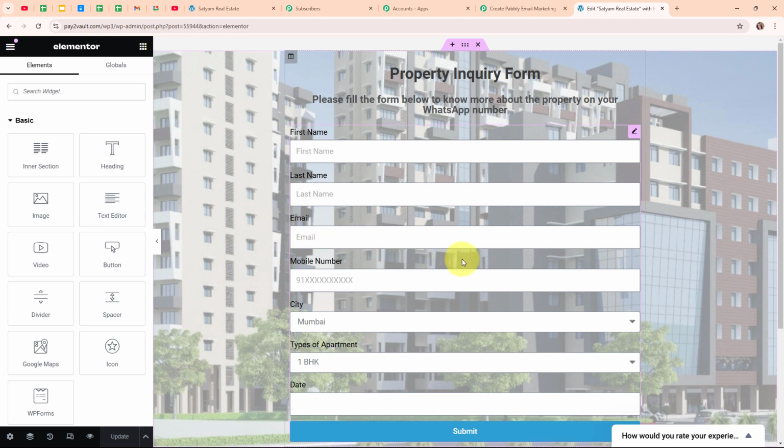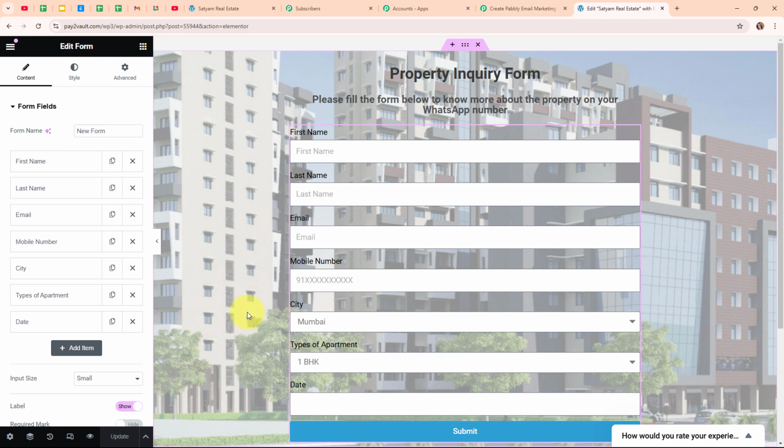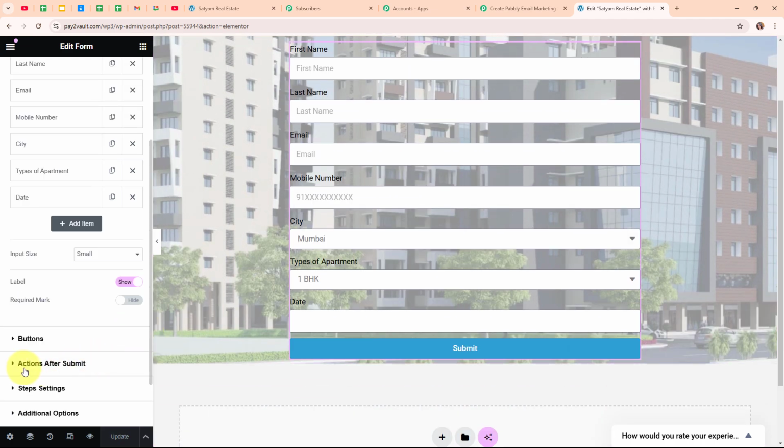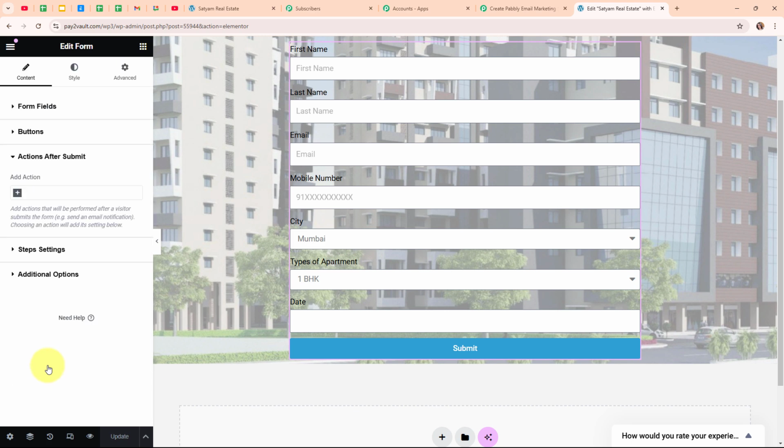From here I'm going to select my form element. After selecting my form element, you can see we have received the option for actions after submit in the left sidebar. So I'm going to select it, and from here I'm going to add the action by clicking on this add action step button. I'm going to search for the action which is webhook, and select it.